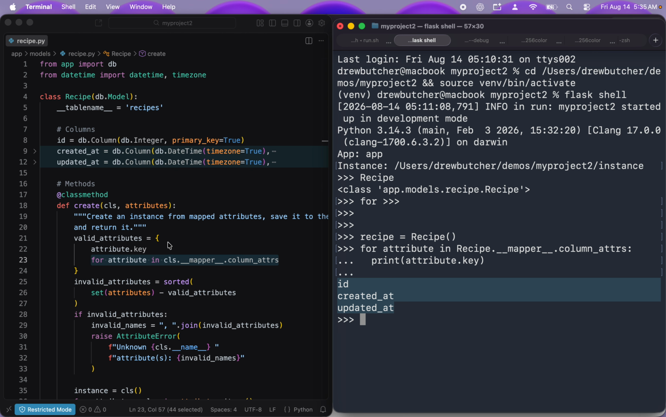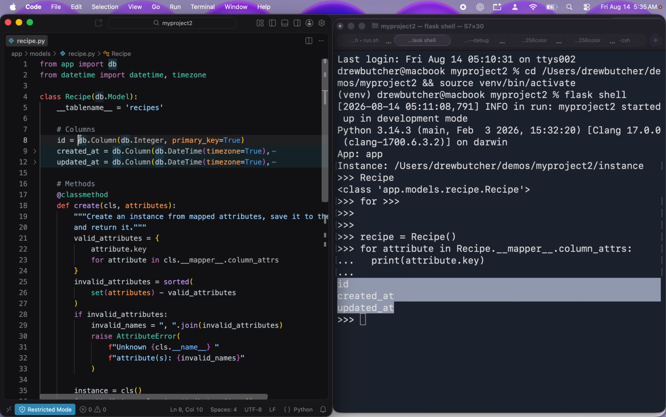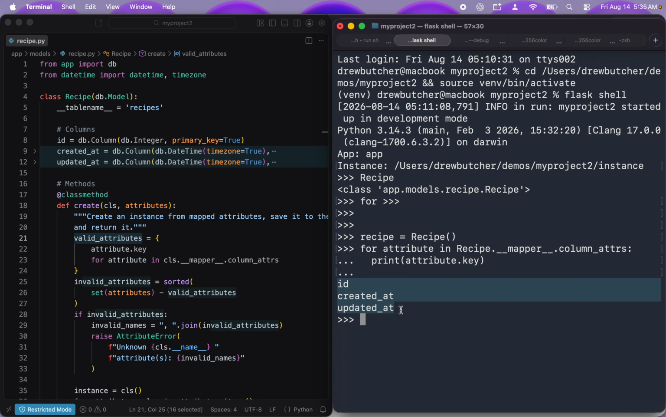So this is taking all the columns. And if you had put another column in here, it would be a new attribute. So you would define it with db column, and then that would add to this list down here, which would put it in this set of valid attributes. So we can actually make this variable valid attributes equals, and then we will do this all in kind of one line.